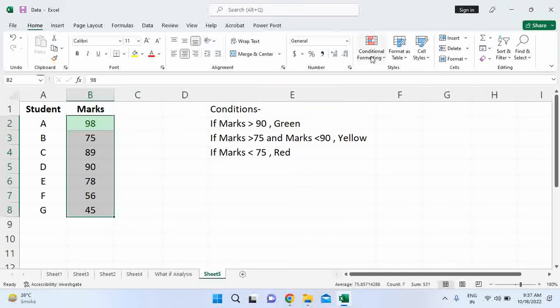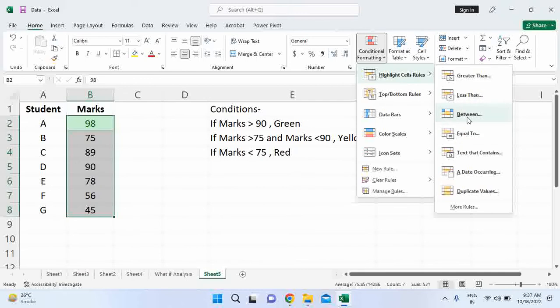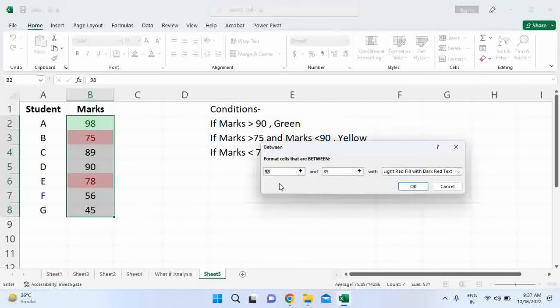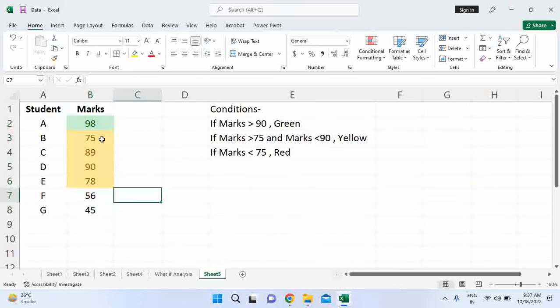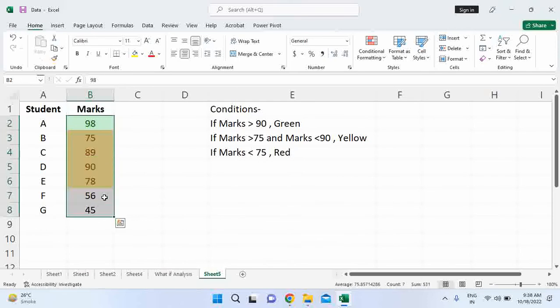And the second condition is between 75 to 90. So greater than 75 and 90, it should be in yellow. So I will select yellow. Now you can see between 75 to 90, it is in yellow. Greater than 90, green.